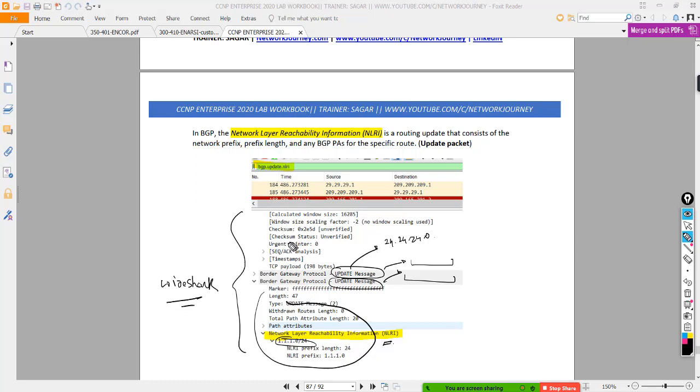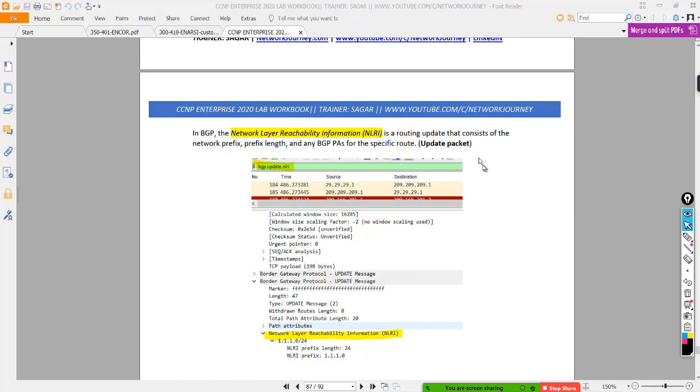Okay, so when you have a Wireshark capture and multiple routes advertised, you will see that the NLRI is going to carry the information. You will see this component getting repeated, and it's on the update packet that you see this.